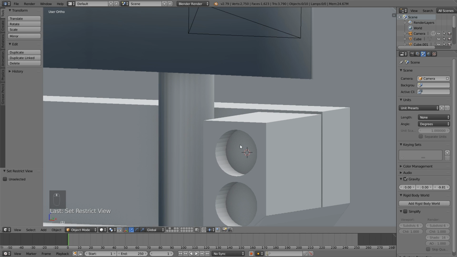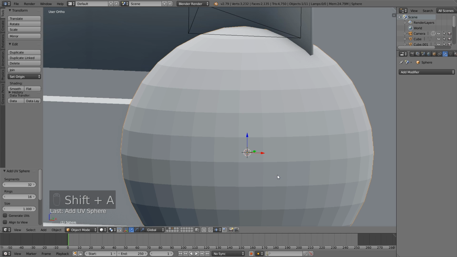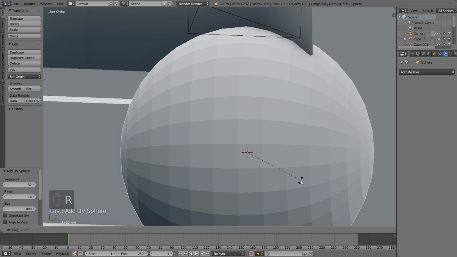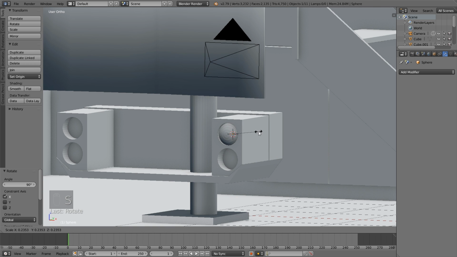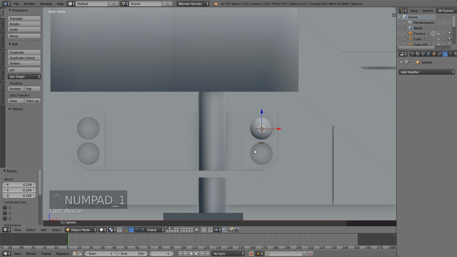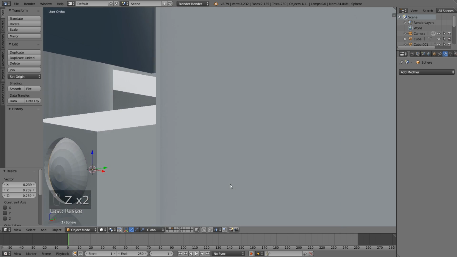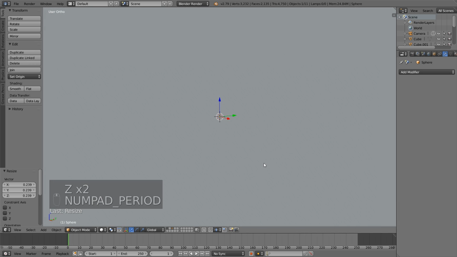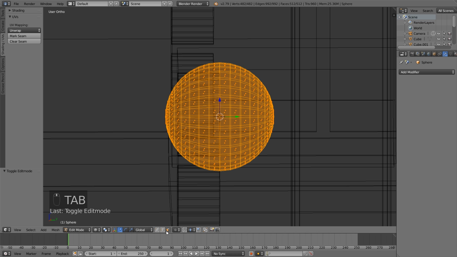And for the grill, I came up with a design that was really quick and easy, and it's just using a UV sphere. So I'll go Shift-A, add in UV sphere. We'll rotate it 90 degrees along the x-axis, and we'll scale it down so it fits right about inside there. Let's go front view, just to make sure it's right around inside that circle, which it is. So that's perfect. I'll hit period to zoom in on it, and then I'll hit Z to be able to see through it.